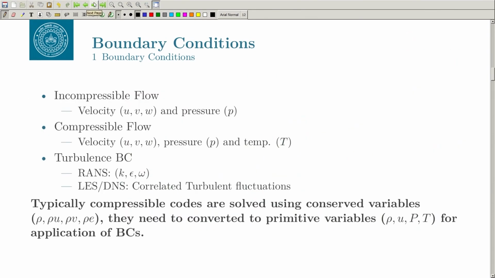Generally, if the flow is incompressible, then as you know, density is not varying. So, the boundary conditions that you need are for the velocity and for the pressure. I am not talking about the turbulent flow as of now. When you go to the turbulent flow, you need to specify some more boundary conditions.